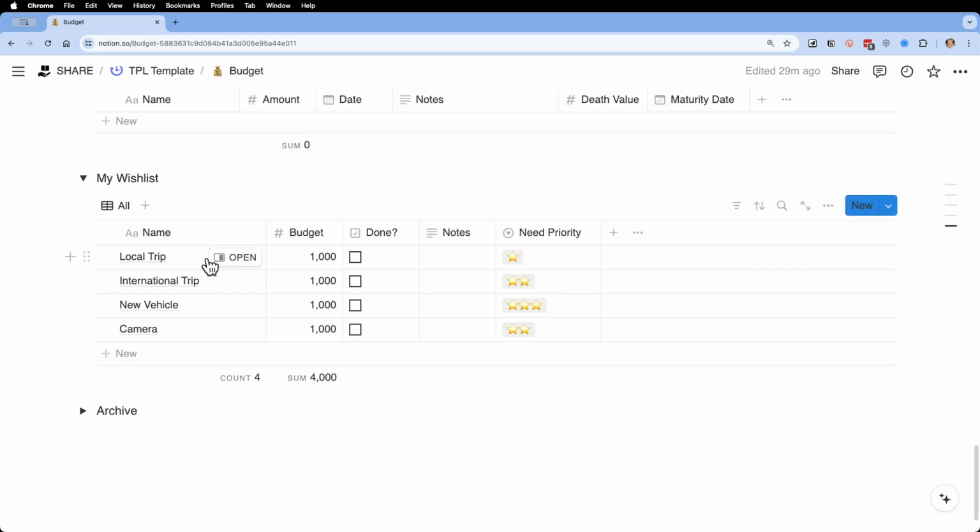Your wish list, these are things that you want to do down the line in the future. Might be trips you want to take. You might want to purchase a new vehicle. There might be some tech or something like a camera you want to purchase. You'll put the amount in. You'll check it ultimately when it's done, and some notes, and then you could add how high a priority this is. Is this low or high priority?